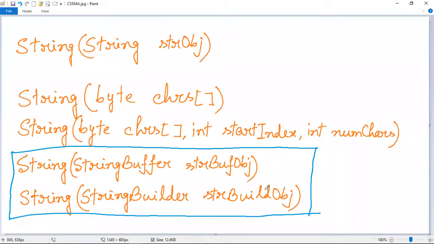These are the two constructors of the string class. The first one says that you can create a string class object using a string buffer object, and the second one says that you can create a string class object from the string builder object. This strbuf obj is the string buffer object, and this one is the string builder class object. Using these objects also you can create a string class object, and these are the syntax of the constructors that you will use for that case.